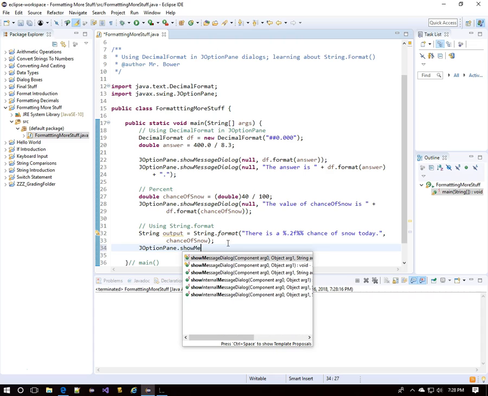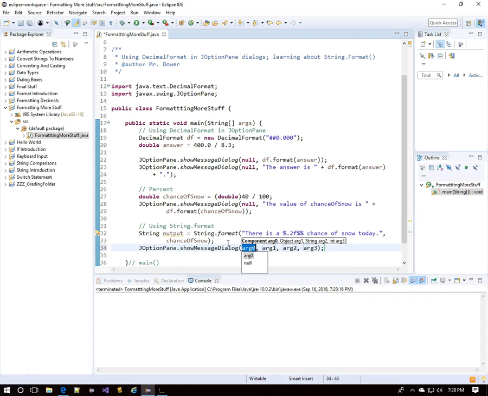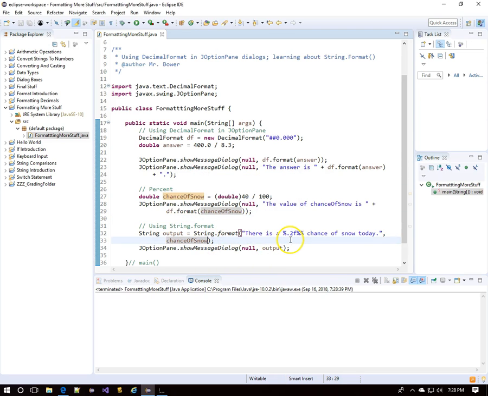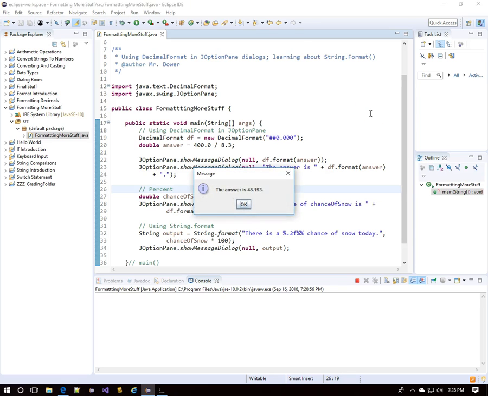And now we'll display it in a JOptionPane. So JOptionPane.showMessageDialog, the first argument, null, and then the second is just going to be the string output. And there it is. But we got 0.40 because remember that's what 40 divided by 100 is. We've got to multiply chanceOfSnow by 100. That will give us an actual percent. Ah, 40% chance of snow today, to 2 decimal places.